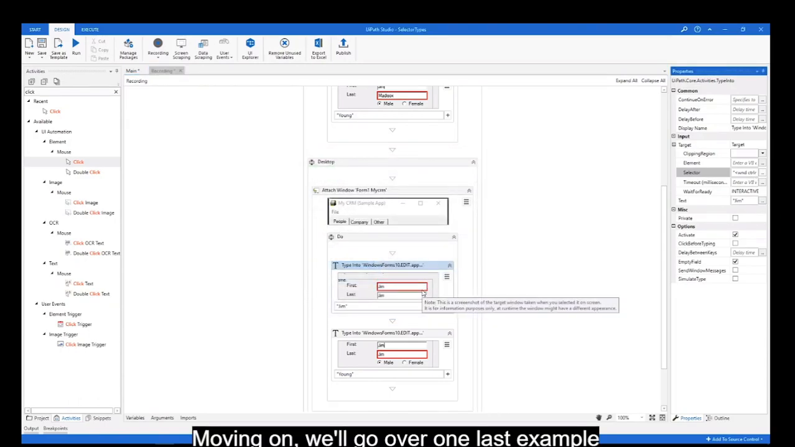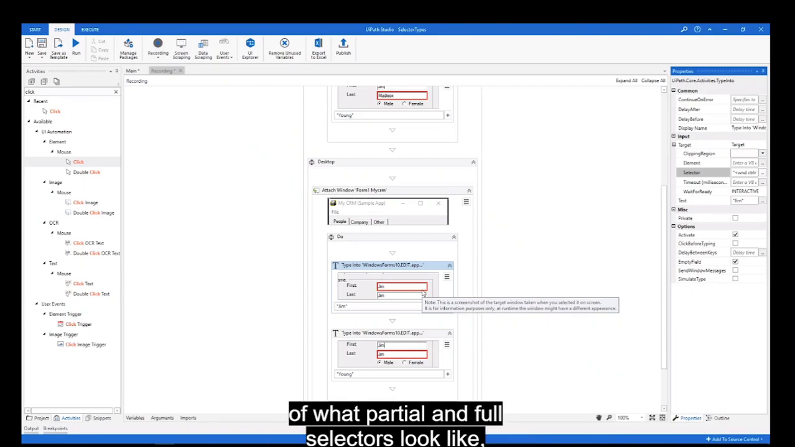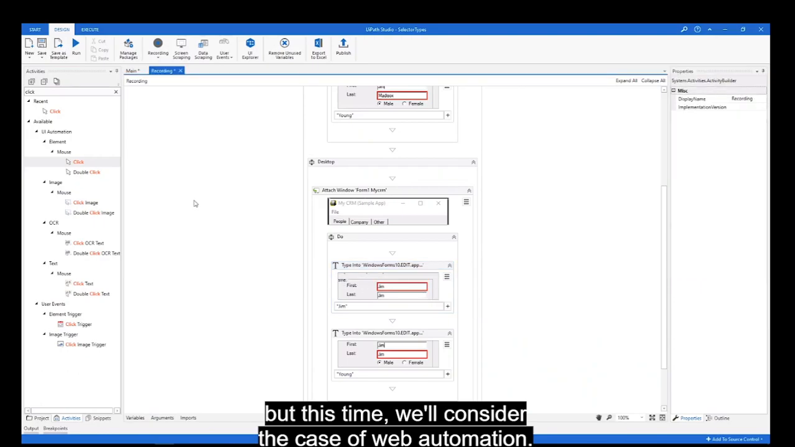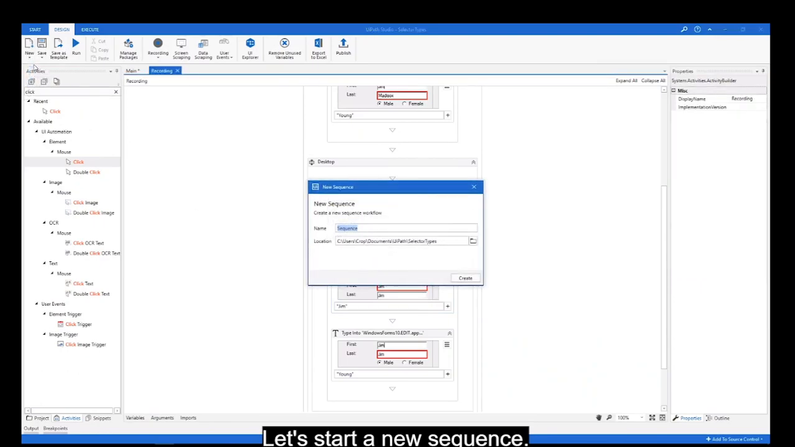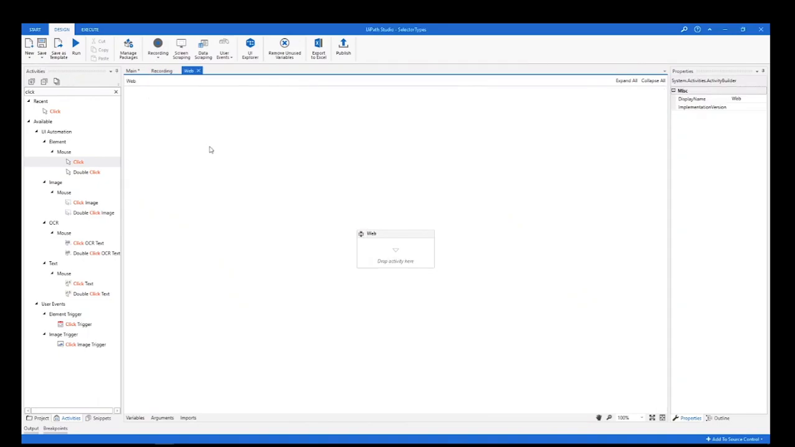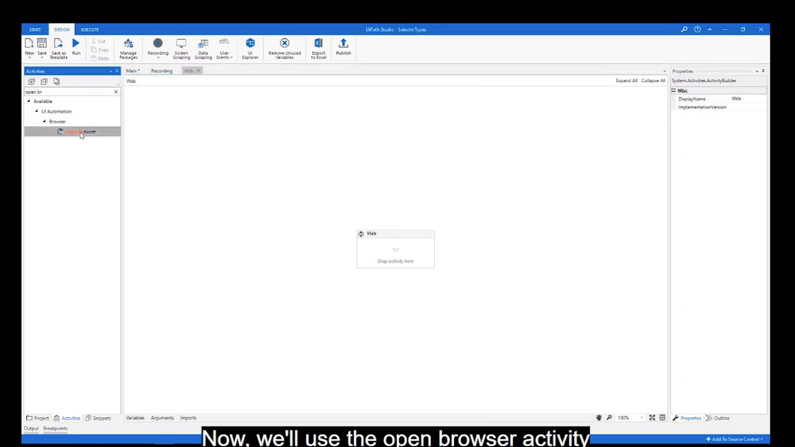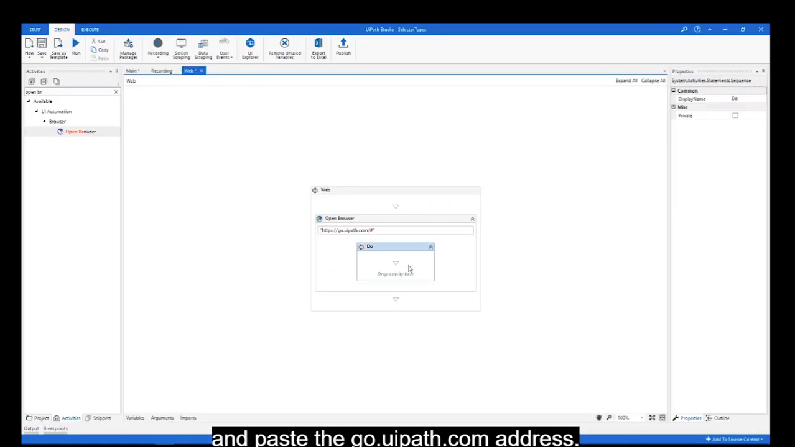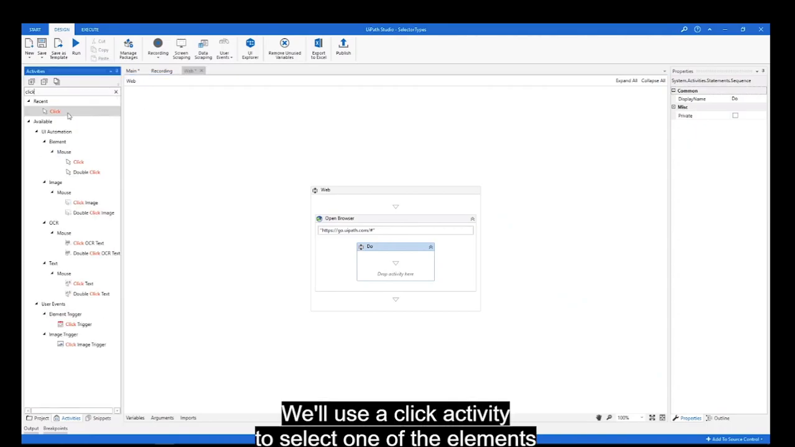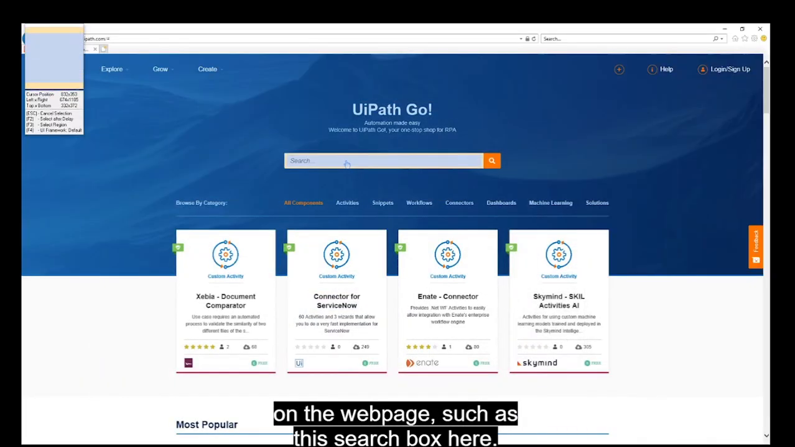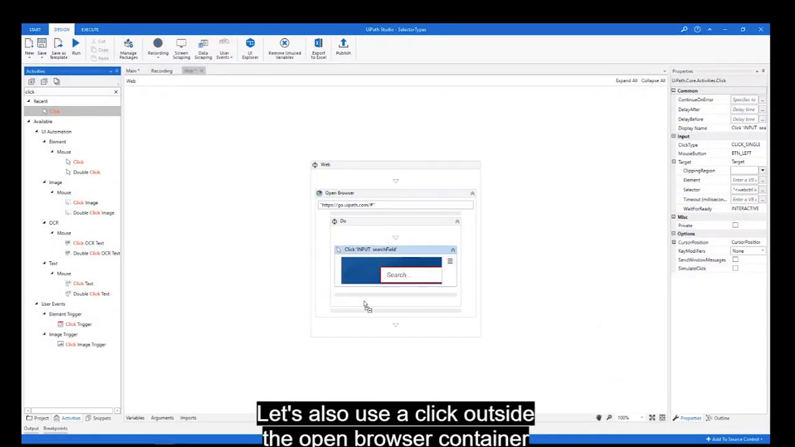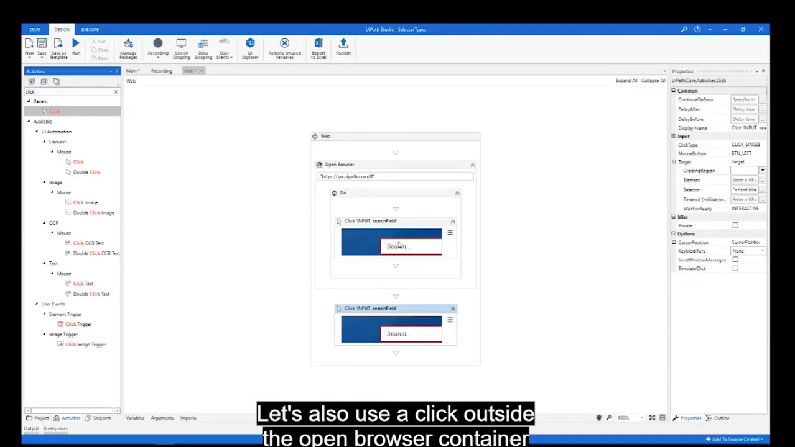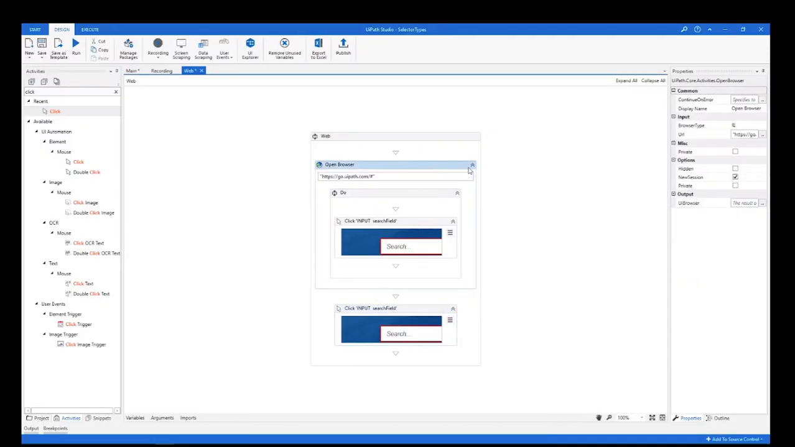Moving on, we'll go over one last example of what partial and full selectors look like, but this time we'll consider the case of web automation. Let's start a new sequence. Now we'll use the Open Browser activity and paste the go.uipath.com address. We'll use a click activity to select one of the elements on the web page, such as the search box here. Let's also use a click outside the Open Browser container to compare the two selectors.